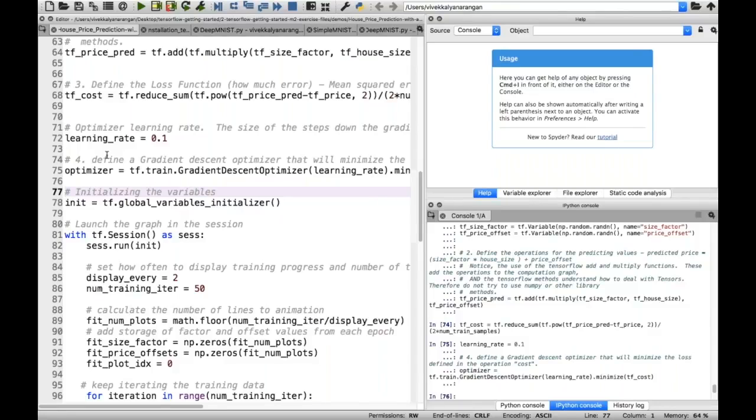Notice that we have only been initializing variables and nothing has actually happened yet. So we have said that there's going to be this price prediction, which is going to be the result of this computation graph. There is going to be a cost, which we are going to calculate thus, but we haven't actually started any calculations as of yet.